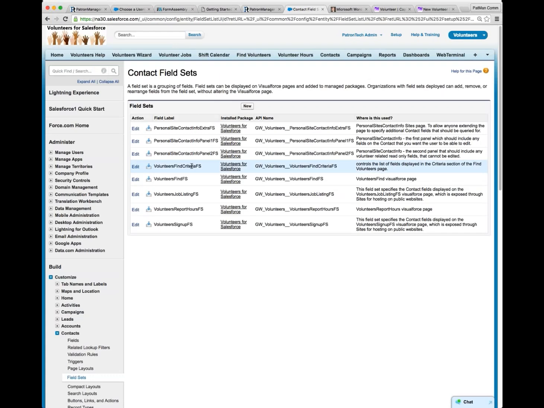Yeah, and I agree with you. I think it even goes as far as the Find Volunteers tool, where you can specify what criteria it's looking for and what's displayed. It's just awesome. Yeah, that's really cool. Absolutely.